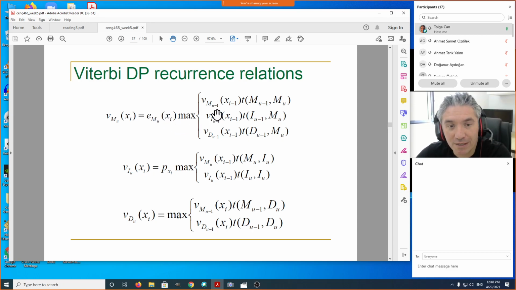We may have come to that match state from the previous match state, or from the previous insert state, or from the previous delete state. So these are the possible states that can precede match state u, and we consider all those probabilities, the probability of the best path that ends at that previous state. If somebody gave these to you, it would be just a matter of comparing these 3 values to find the best path that ends at mu.